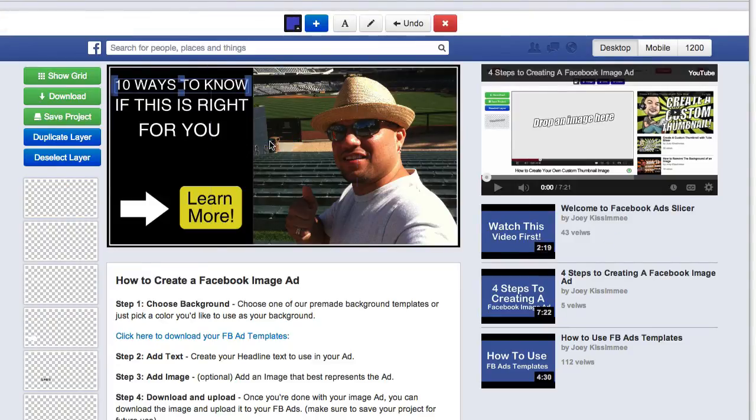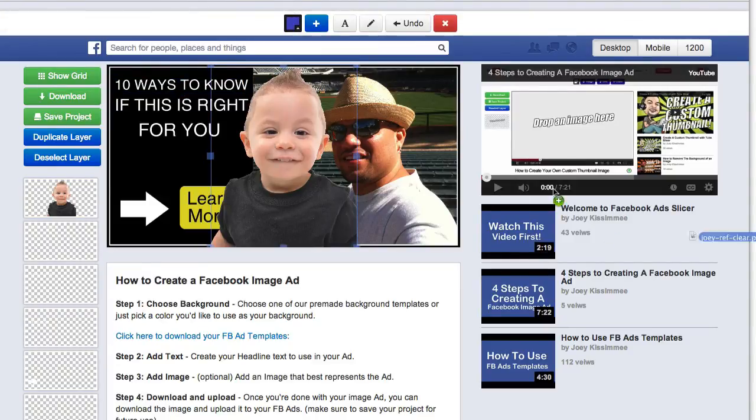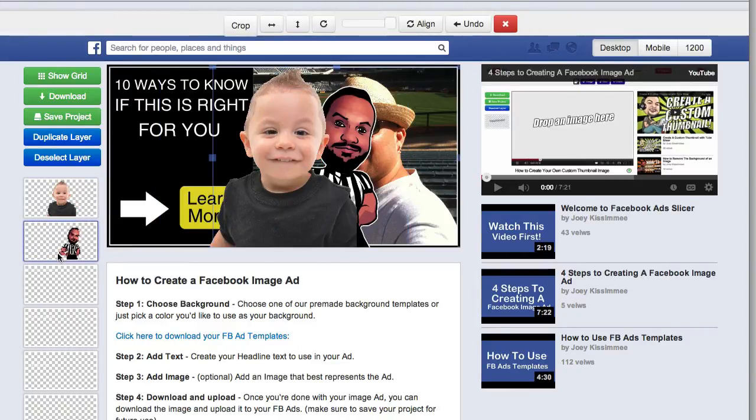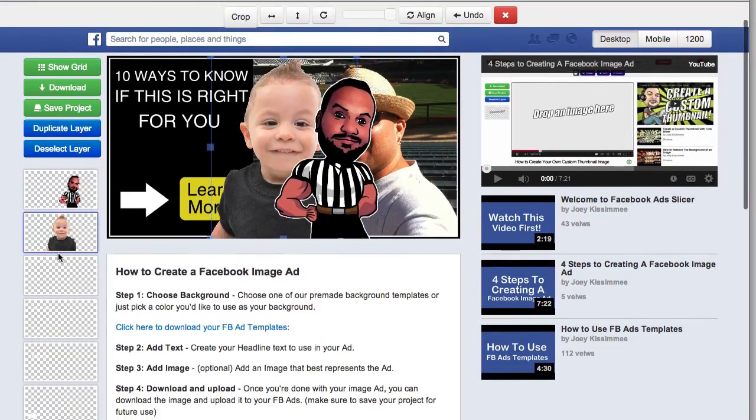If you have multiple images, let me go ahead and add another one. You see how we got those in the front? You could actually pull them back and just start stacking layers and do some pretty cool stuff. You can do some amazing stuff with this tool. It's a web-based Photoshop. The only difference is that Photoshop is really extreme, and this is just plain Jane. It has just what you need to get the job done, and that's what I like about it. And a lot of our Slicer members love this too.